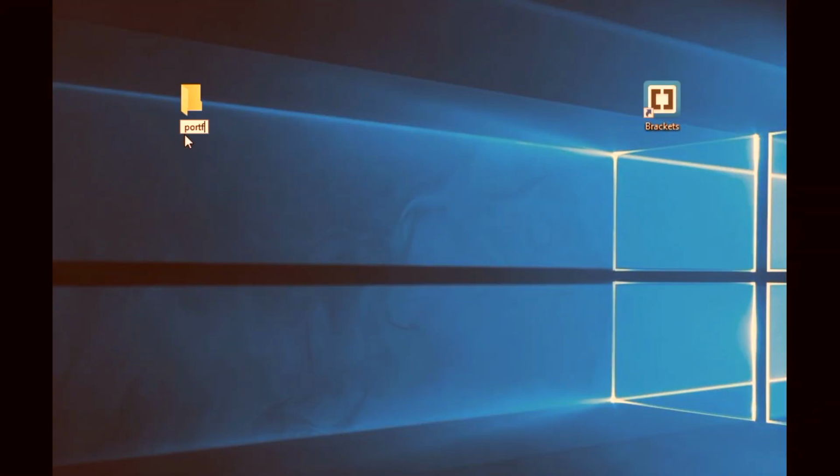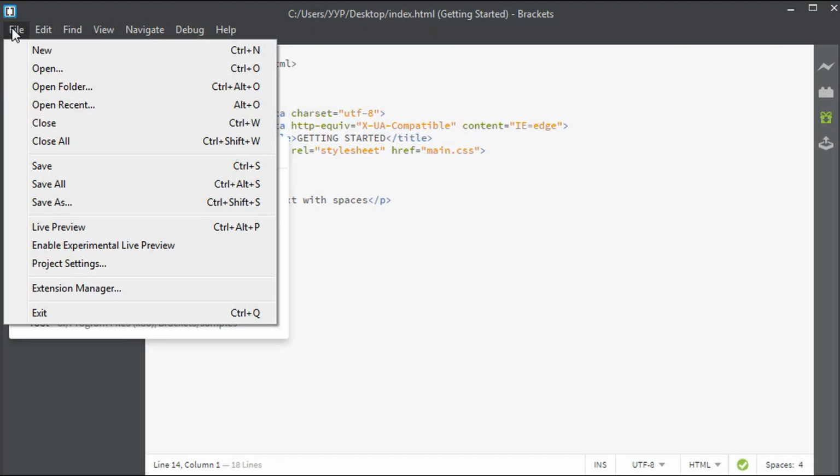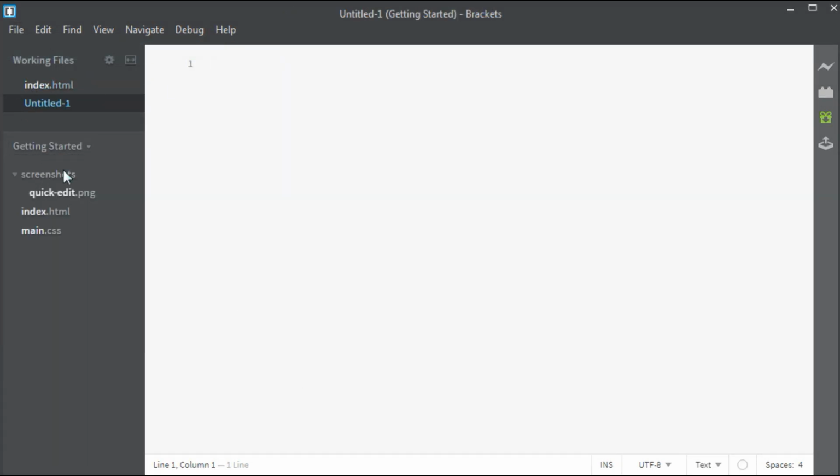So let's create our first HTML document. First of all, you need to create this HTML file in your text editor. Open Brackets, create a new file, and then save it into the projects folder on your computer, named index.html. Now let's write our first HTML code.